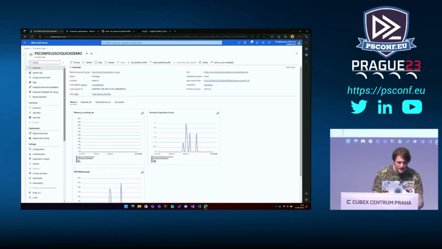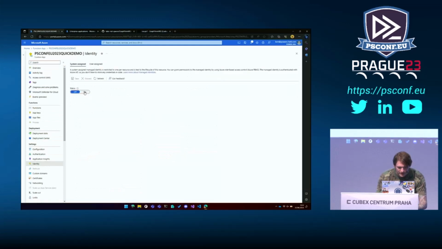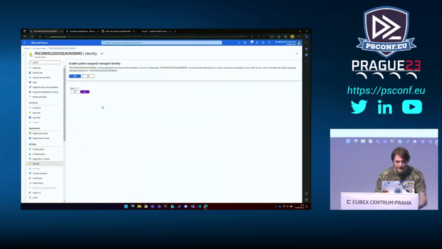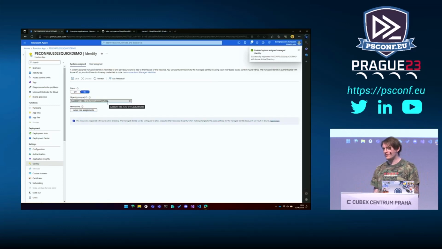I'm in my function app called PSConfEU 2023 Quick Demo. We're going to go into Identity, and we're going to just turn this on and save. Depending on how Azure's feeling, this can take anywhere up to 5 minutes to actually work. Depending on what side or direction of the world you're on, it can take longer. Australia kind of sucks. Okay, so we have an object principal ID. That's awesome. That means we've got a managed identity.